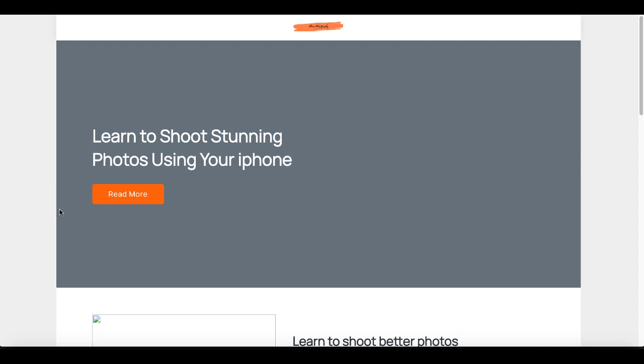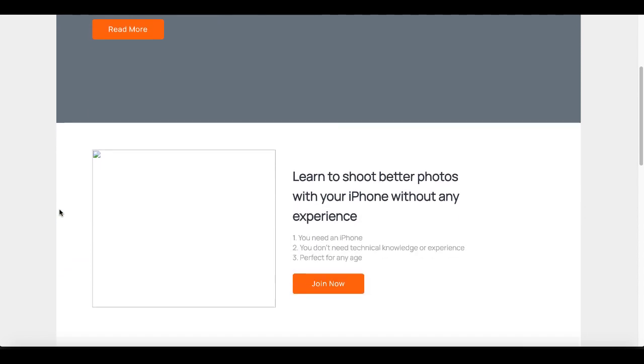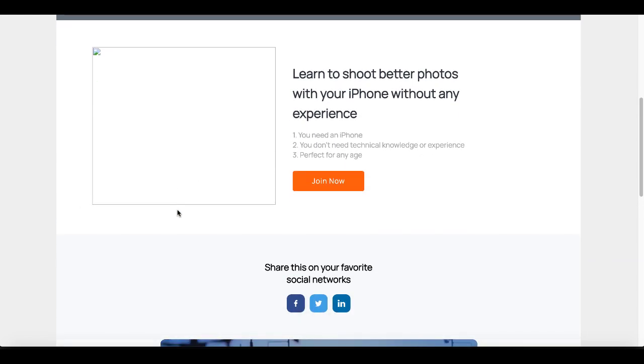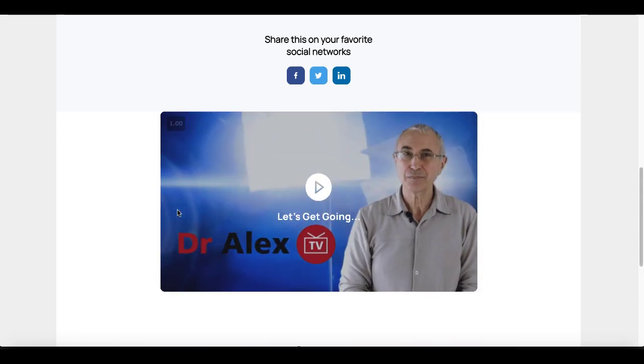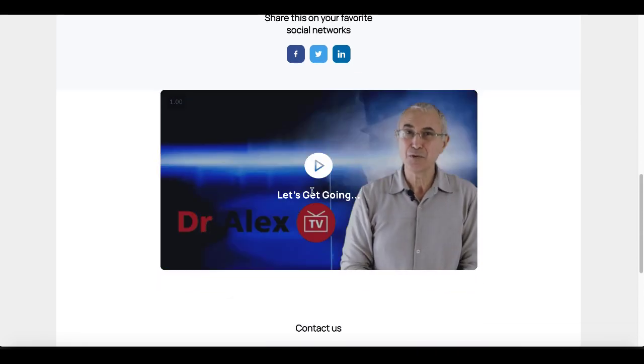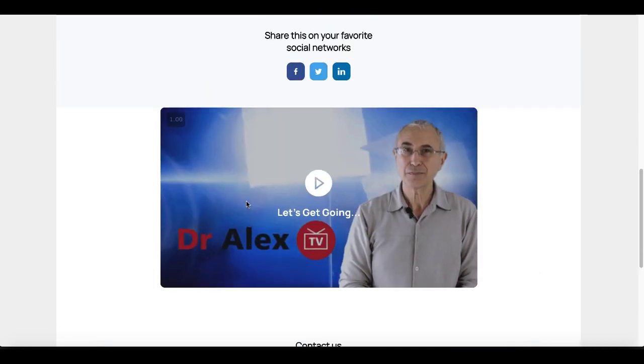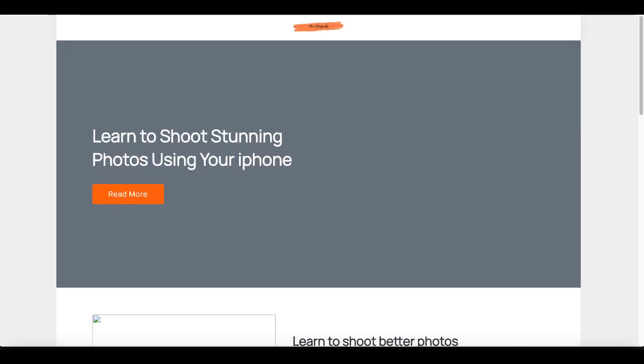Here, learn to shoot stunning photos using your iPhone. This is what it looks like. There's a broken link right here for an image. Or is that supposed to be there? Nope, here's the video. So you can see here that someone's embedded the video. It has a contact form. So that would be integrated on the backside of ViidCloud Player.